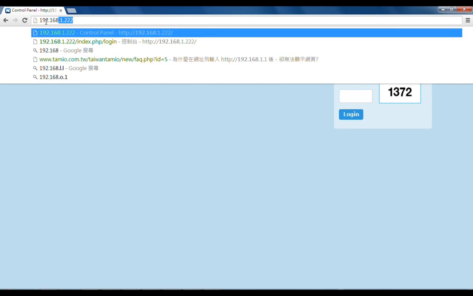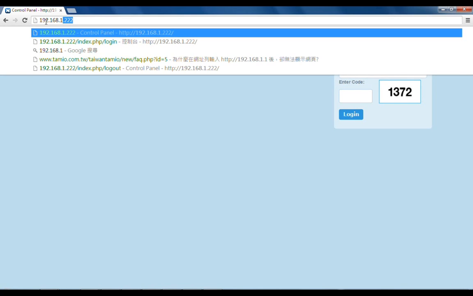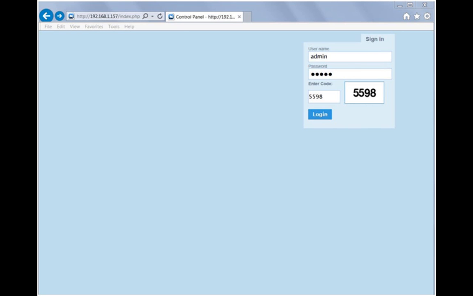The main login screen will now appear. If this is your first time logging in, the default username and password are both admin.